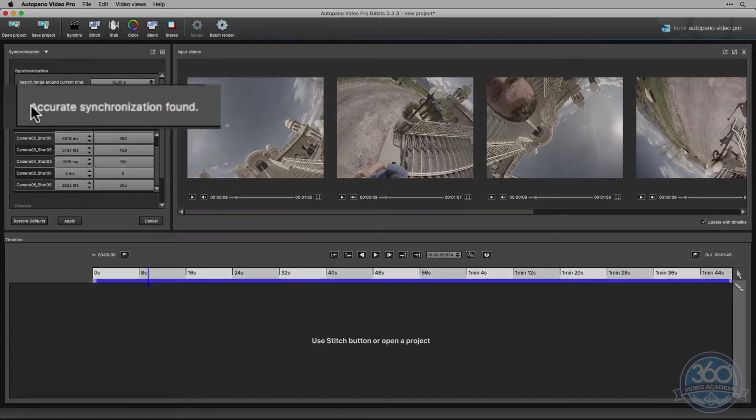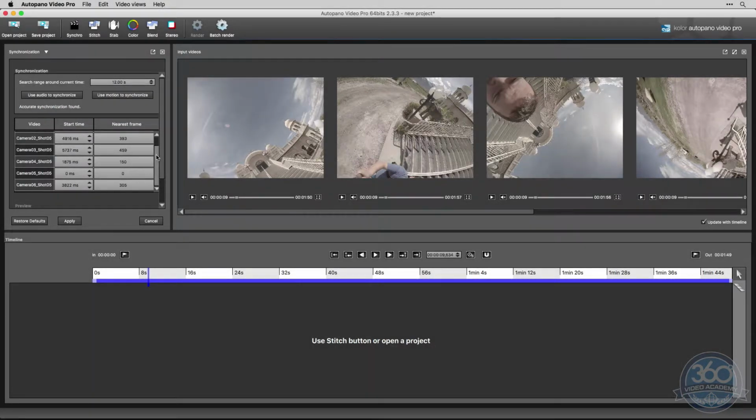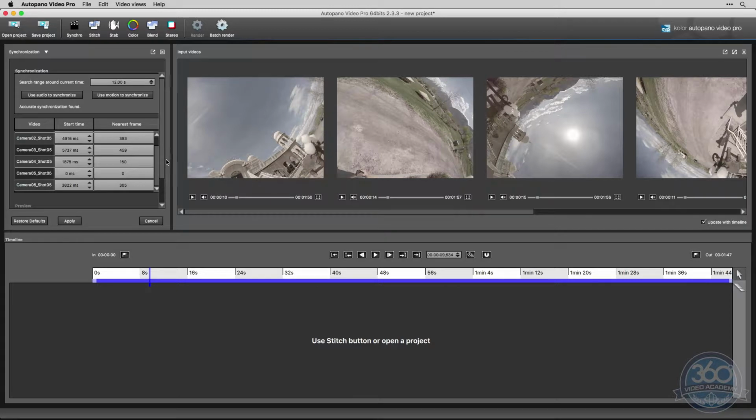A good sign is it will say accurate synchronization found. That means that the program is very confident in the sync that it found. So you don't need to worry about it not being accurate. So go ahead and hit apply, and you're ready to go.